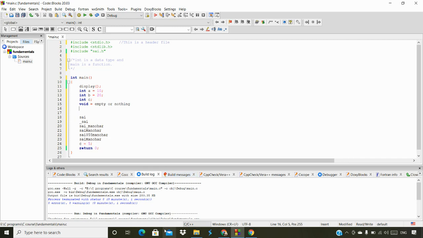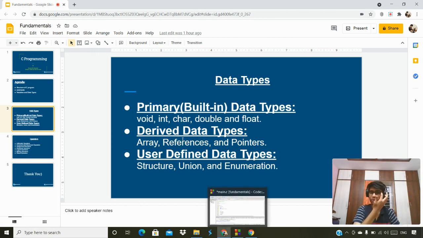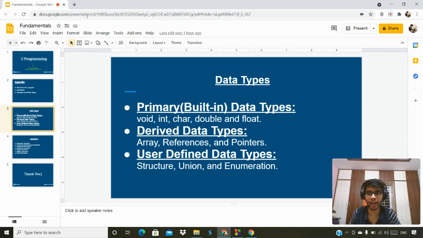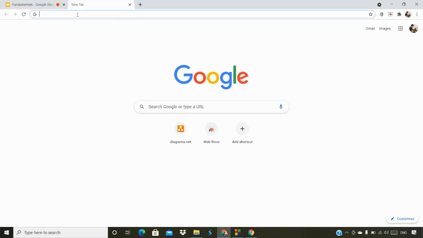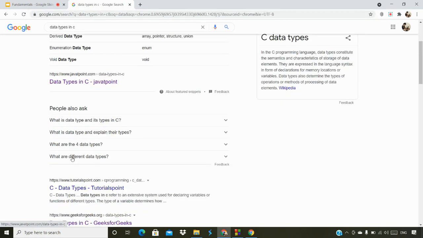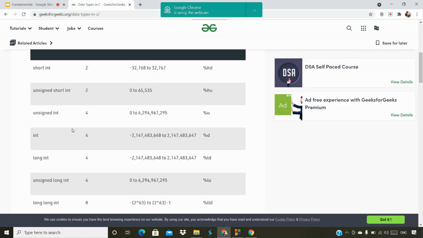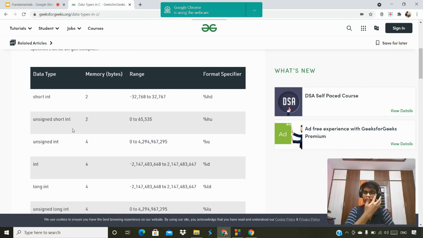Now when it comes to int, we have int, character, double, float. So we have different types of data types. Let me open Google, and then I'll type data types. I'll just open this sheet. So we have the table here, so let me explain that one. Here we have the data types.